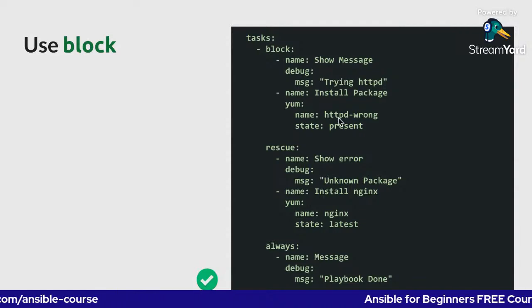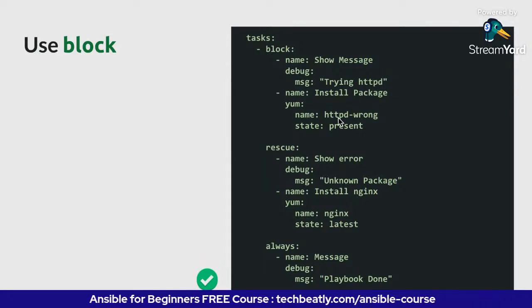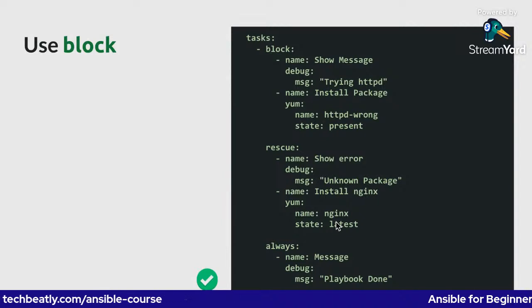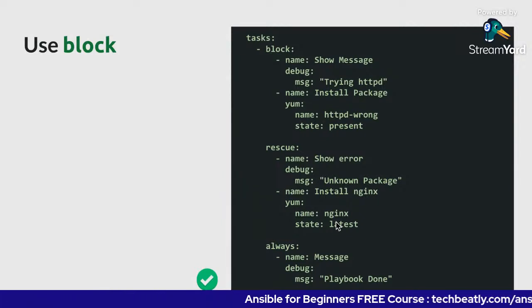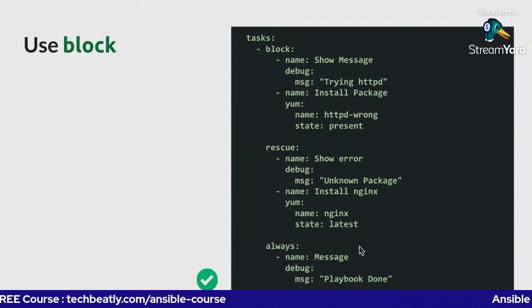Second task, I'm trying to install a wrong package, which does not exist. Of course, it will fail, and what will happen? Ansible will use the rescue part of the block, where I have another task to install Nginx. Maybe it can be anything. You try to initialize a database, maybe it's not there, then you can use the rescue part here. So Ansible will take care of the error handling already.